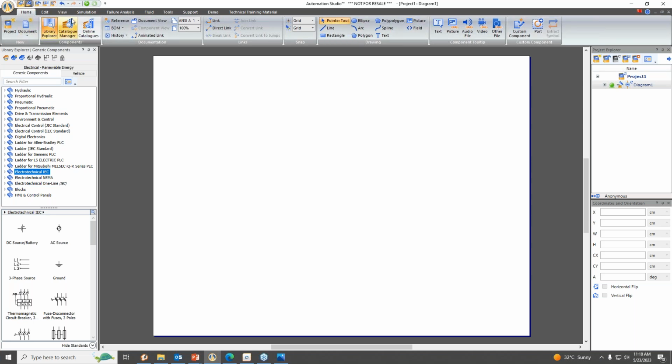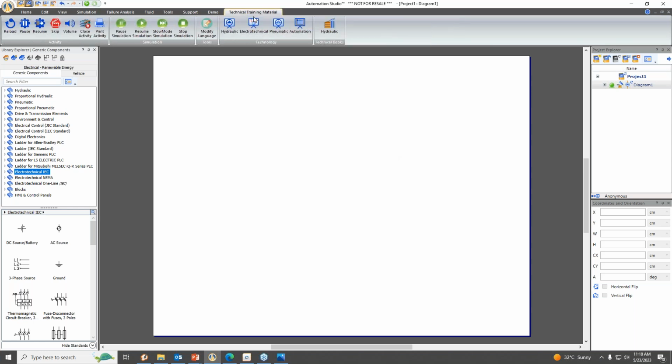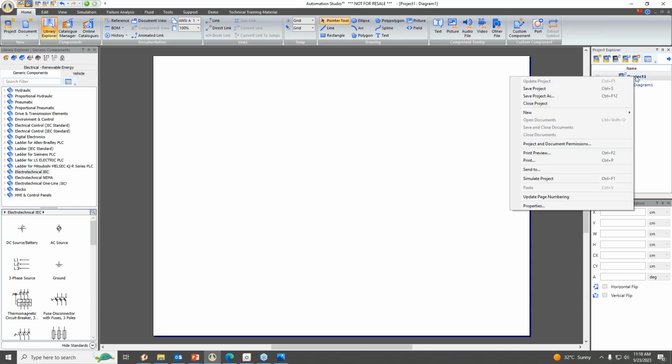On the top bar we have this ribbon. In the ribbon bar we have the home, edit, view, and simulation tabs, and in simulation we also have the measuring instruments. Once you build your circuit, you can use these measuring instruments to measure the properties in your circuit. We also have the teaching and training material, so we will have a look at this. We have technical books as well, and on the right-hand side we have the project explorer. Before we start with the electrotechnical circuit, we have to select the project as an electrotechnical diagram, and only then will it support it.